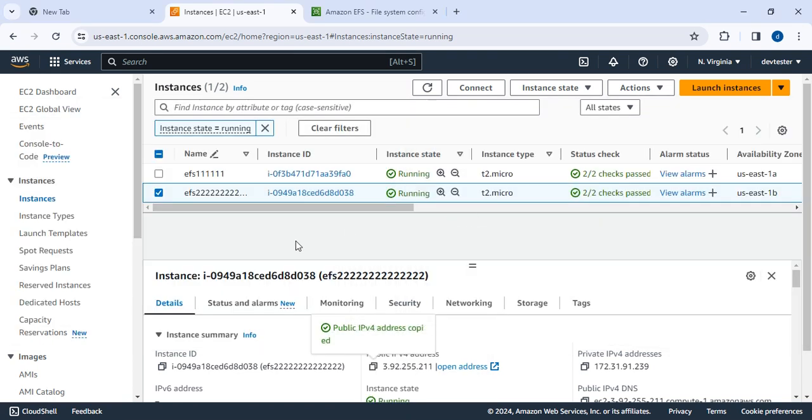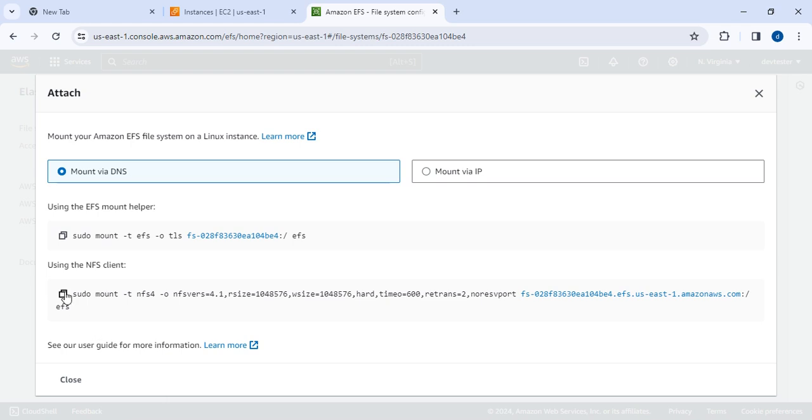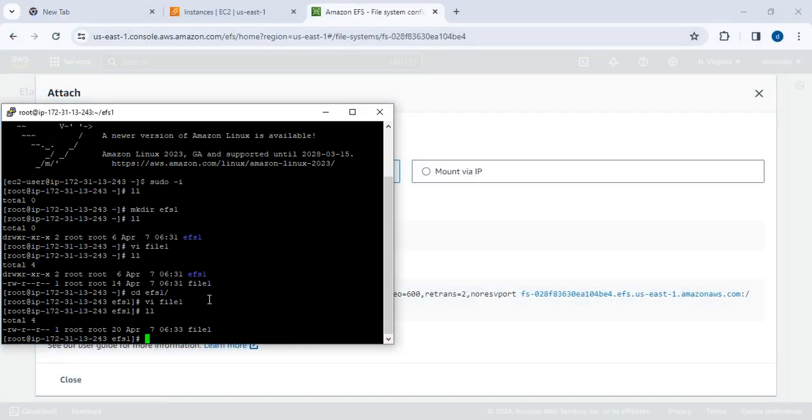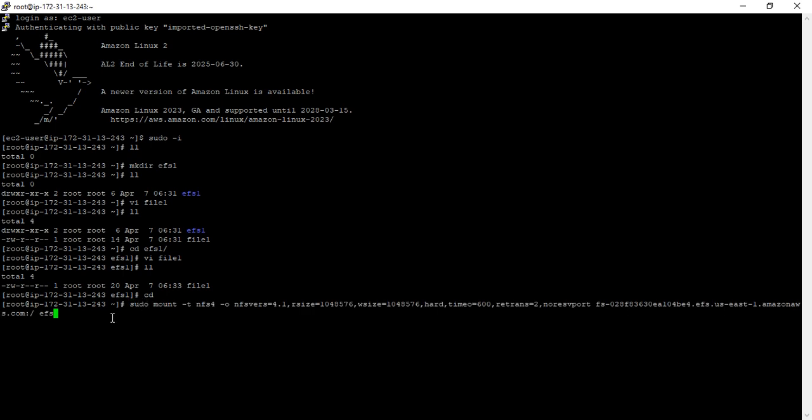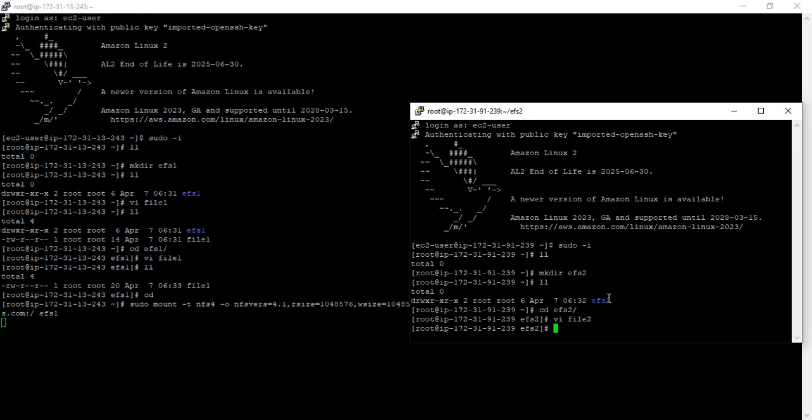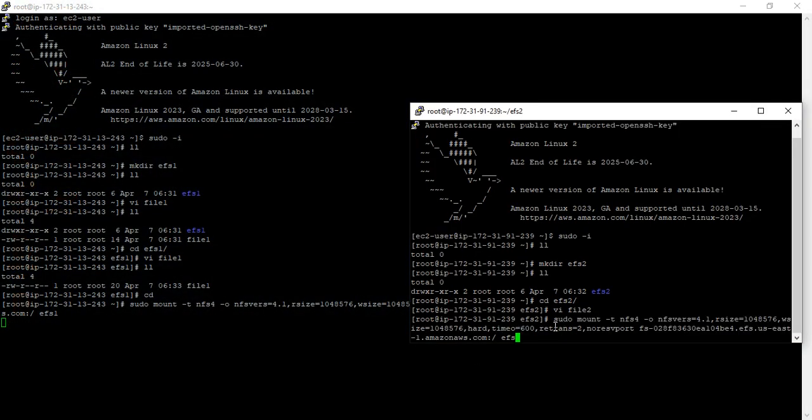Right now, I just want to mount. So go to the EFS service, and use this. Okay, and go to the PuTTY. This is file 1. Just cd, as a root user. Here, EFS1. I am going to save on the EFS1, enter. It will be done. Then the second instance, EFS2. It will be done.